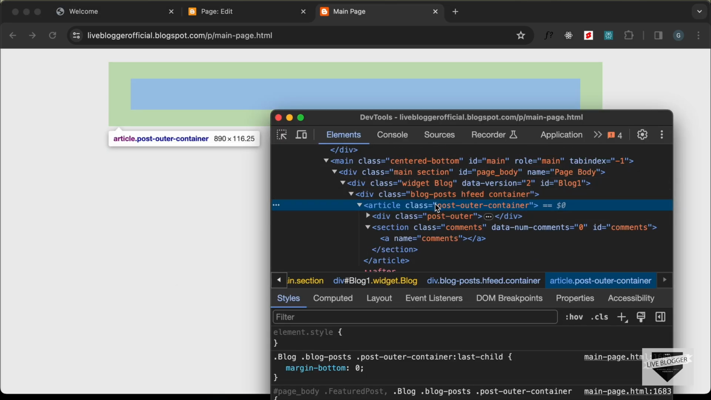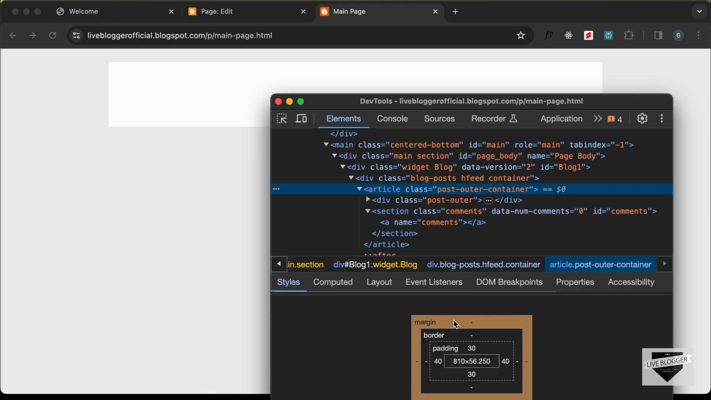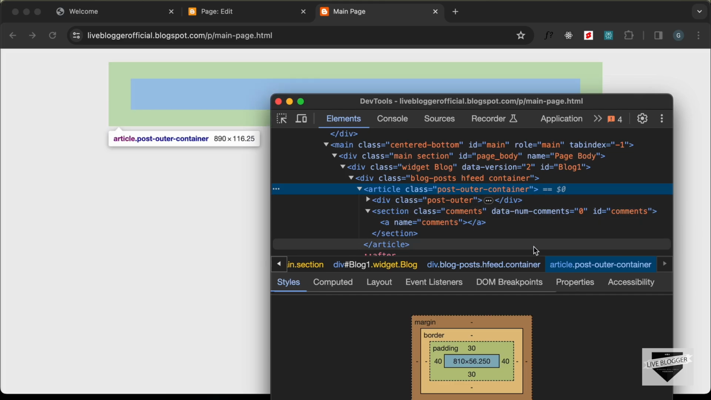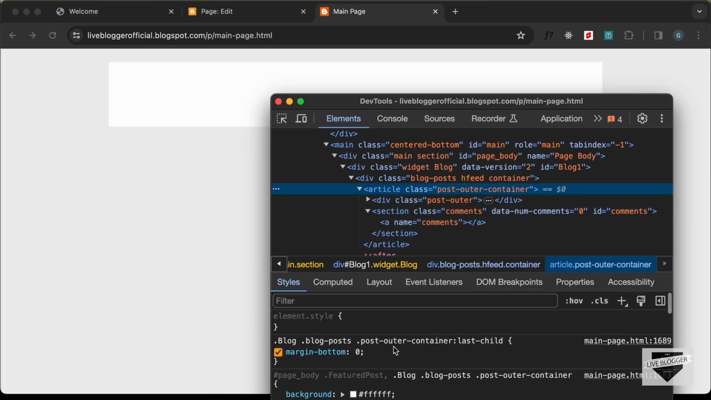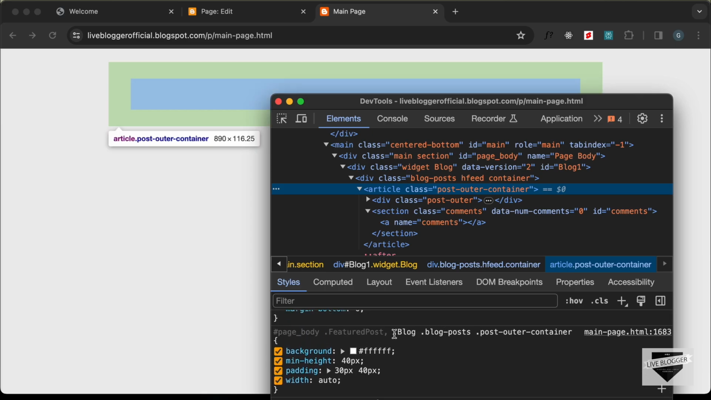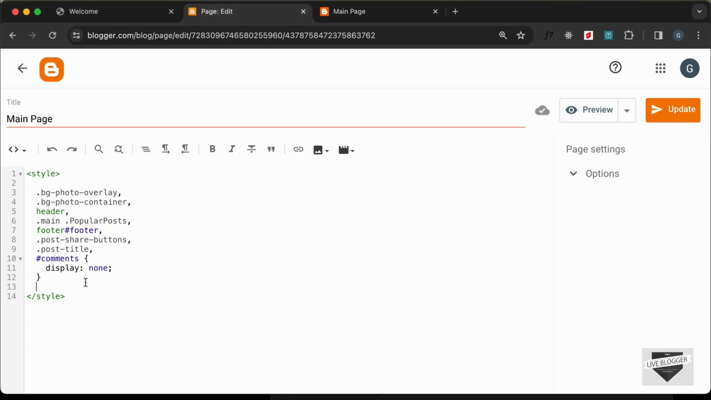And first of all, in the article, we have some padding, because we can see we have the green border over here. So it means that we have some padding. We can see we have this padding of 30 and 40. So let's select this article, and it has this class of post outer container. So it is this one right here. So let's copy this selector, and let's go back, and here let's add the selector, and we need to remove the padding.